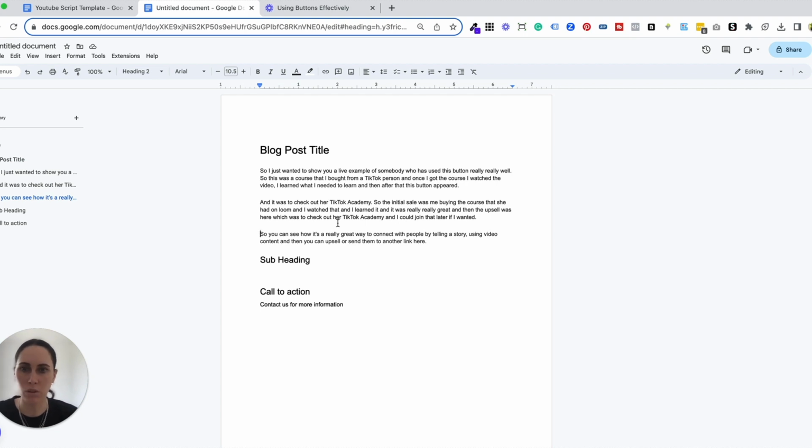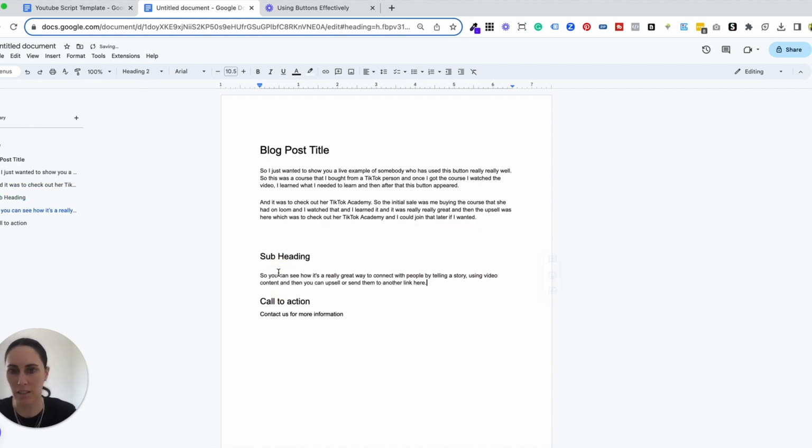From here, because I know what the sections are, I'm just going to take that out and put it under here into the subheading, and then I just format my blog post. I add in images, anything like that, and then it is ready to upload into my website.